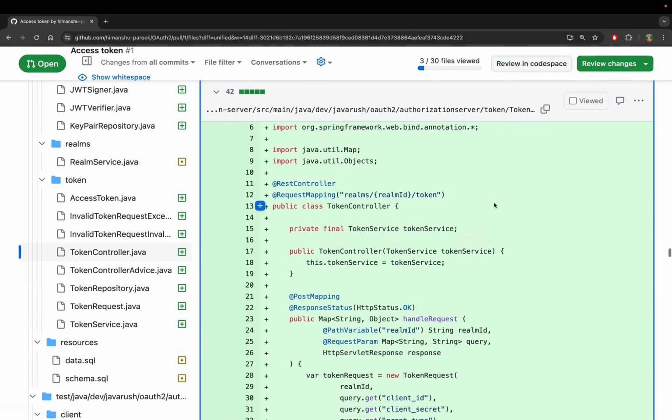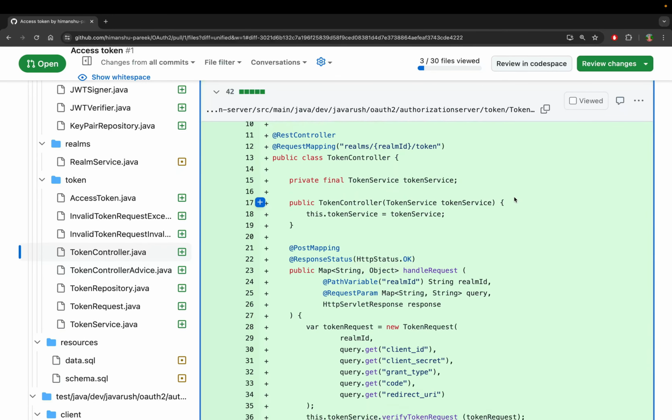So this is a REST controller because we don't want to return any view. All these requests will be back channel requests, so we don't need to return a view. We just need to return response data. The first request mapping is to realms, then realm ID, and then token. So this is the token endpoint.